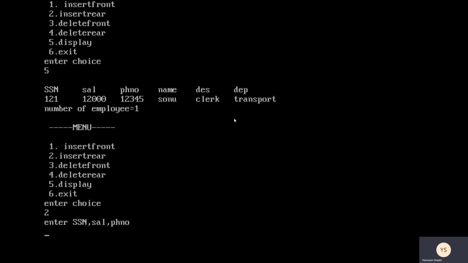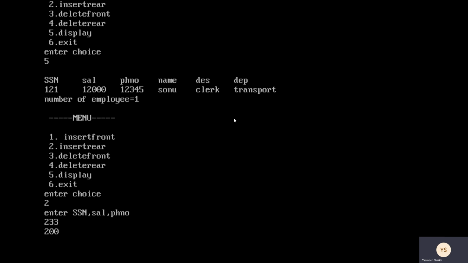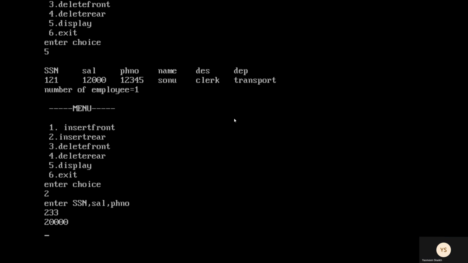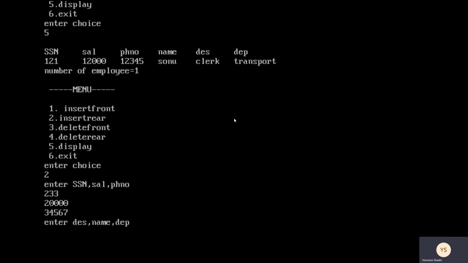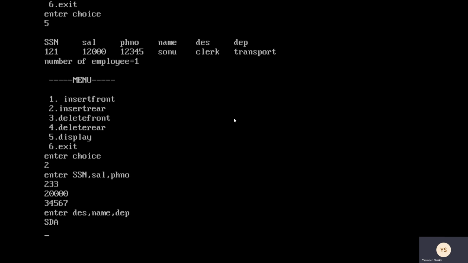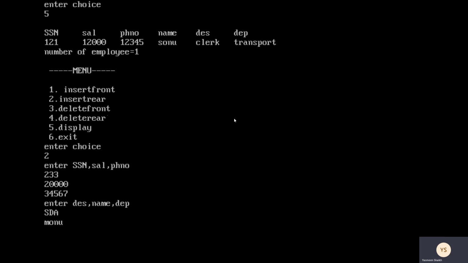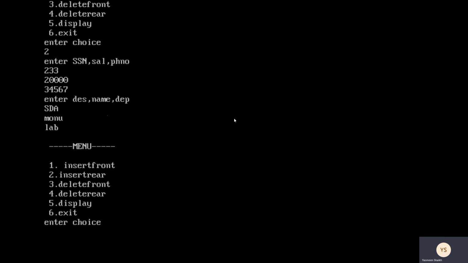So it is asking me to give SSN. I'll give SSN as 233. Salary say we will give as 20,000. Then phone number we will give as 345667. Then designation we will give something like SDA. Then name we will give as Monu. Then we will give the department as lab, some lab. So then I will enter.